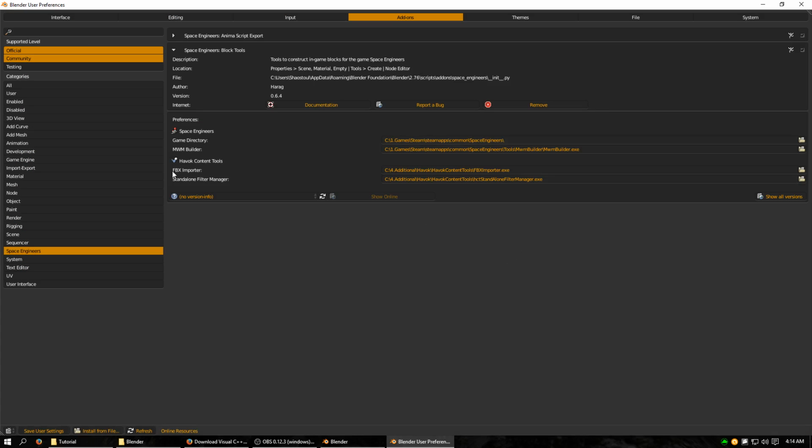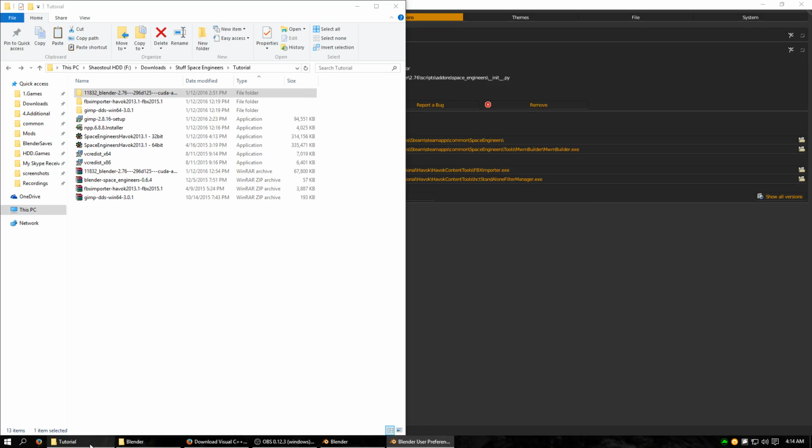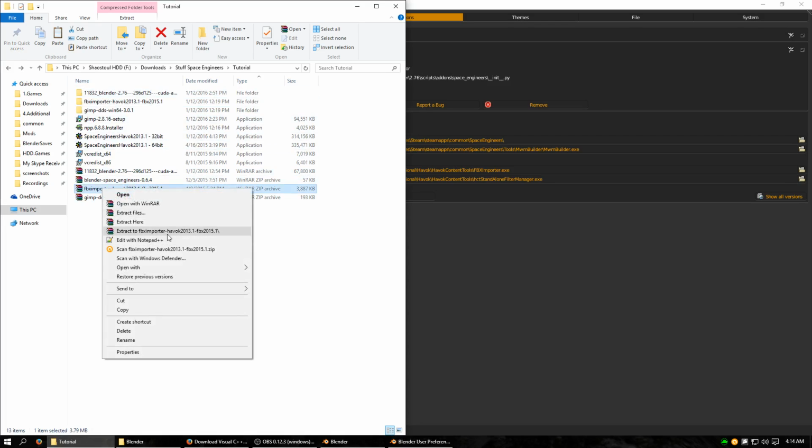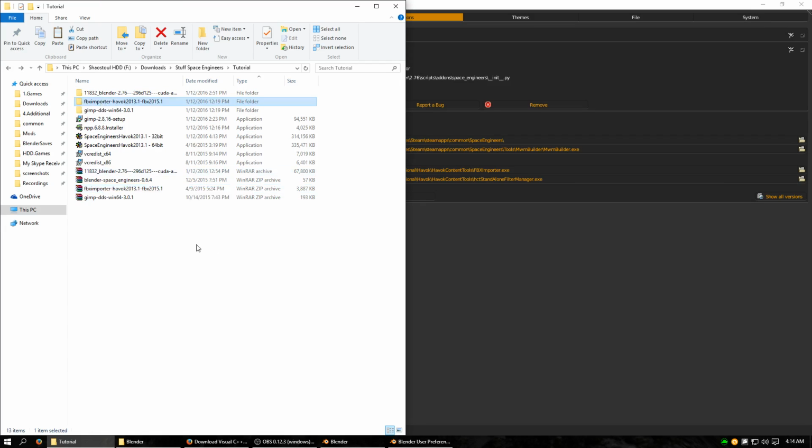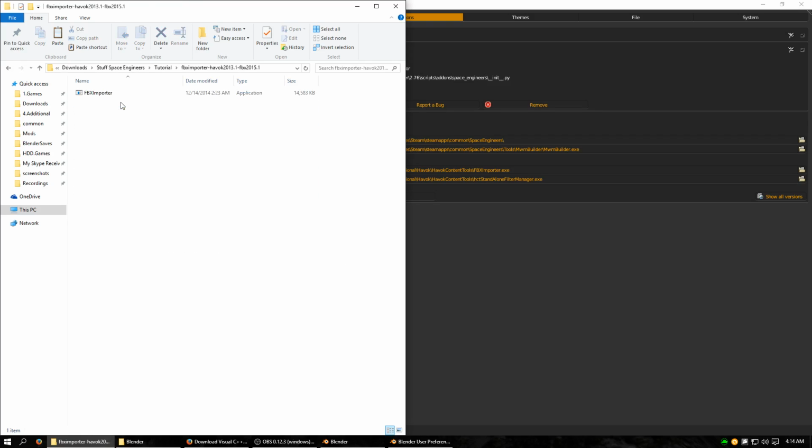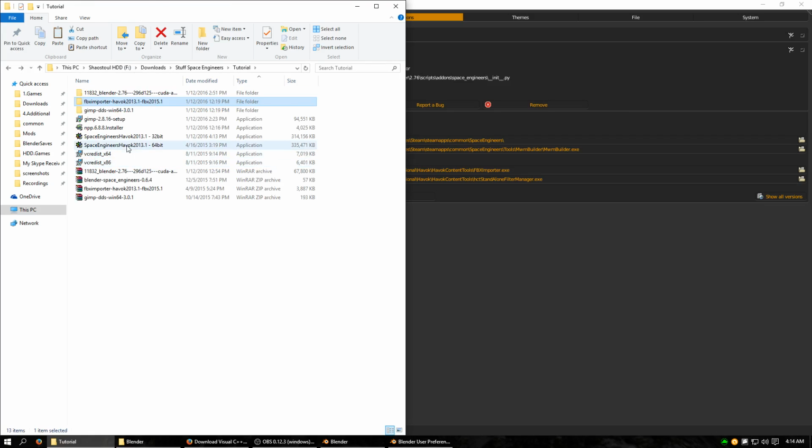Next, we need the FBX importer and the standalone filter manager. And you get that by coming back into your folder where you have everything downloaded. Go ahead and extract that to a folder. And then you need to open that up. And you can see it's by itself. And we need to install Havok. So just go ahead and click on that.